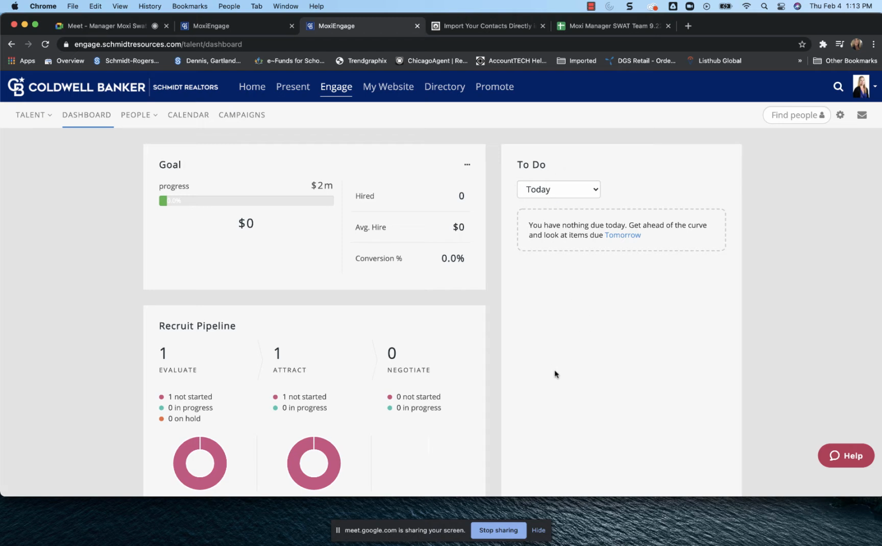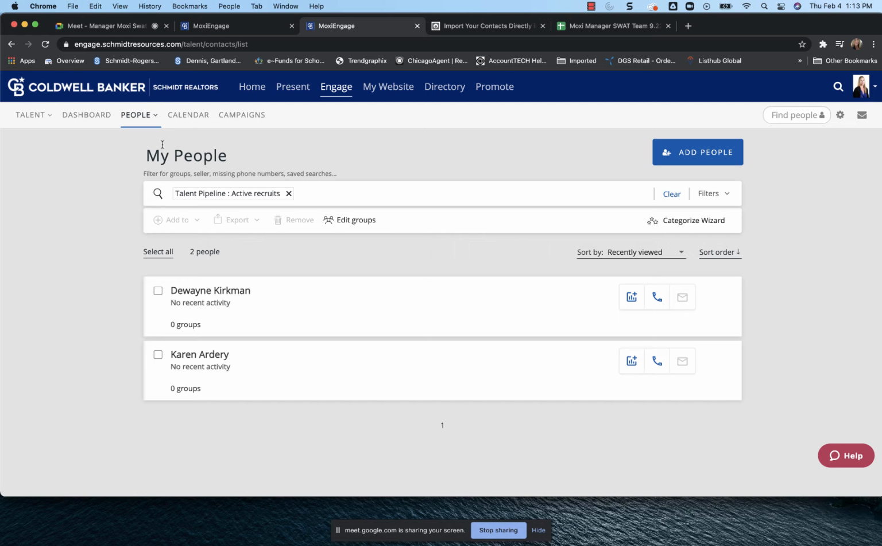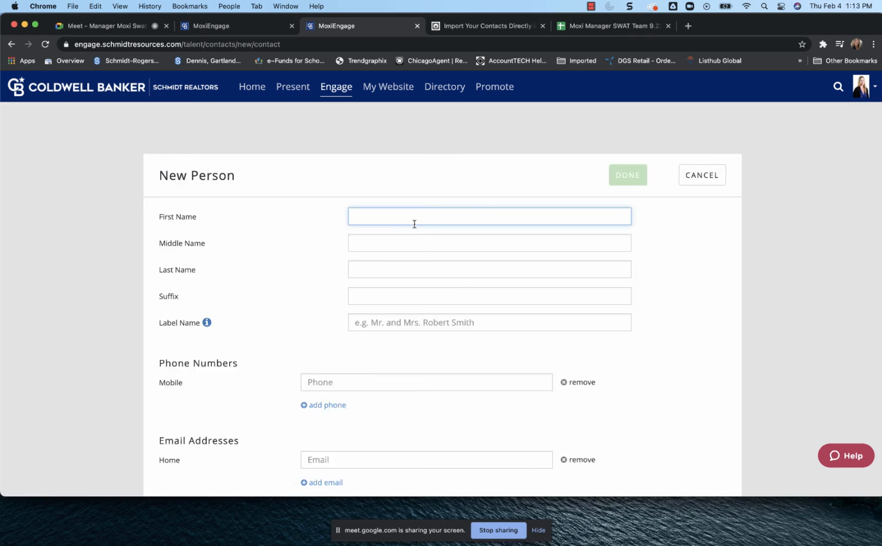And obviously this is what's tracking your to-dos, your goal, whatever it might be. And then if you come over to the upper right and click the cog, and I'm sorry, I missed a step. So you want to go to talent and then you want to go to people, my people. And then once that loads, you obviously can add an individual by clicking add people.